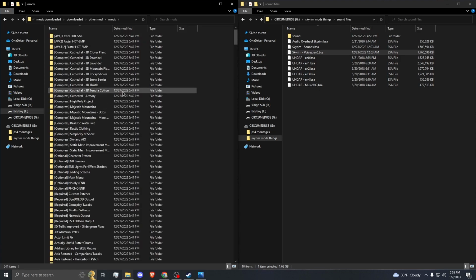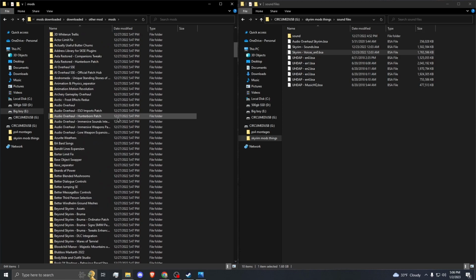Go to mods. And this is where we're gonna have to do the same thing with some of these BSA files that we did to the vanilla Skyrim data folder. We're gonna have to do the same thing here and copy some to the USB. As you can see, I already did here. So I'm gonna show you where these are, because a lot of these mod packs use the same mods that overhaul some of this audio.